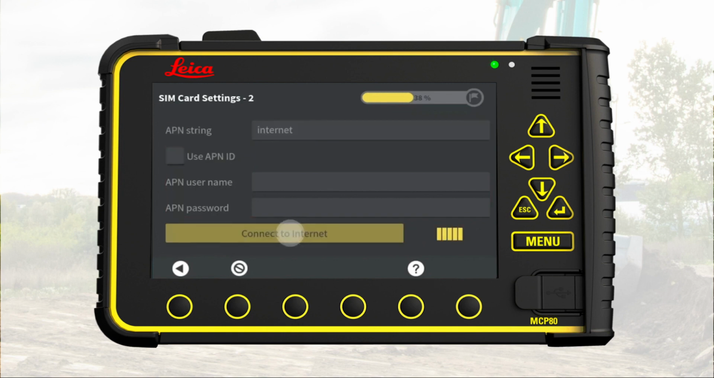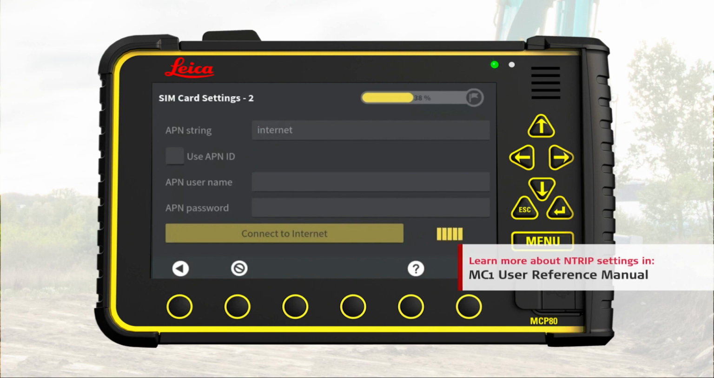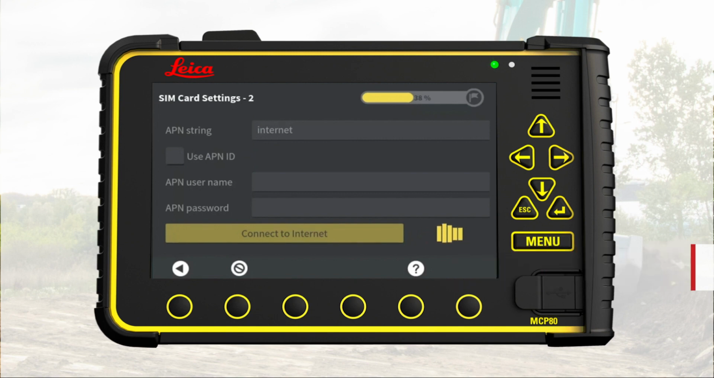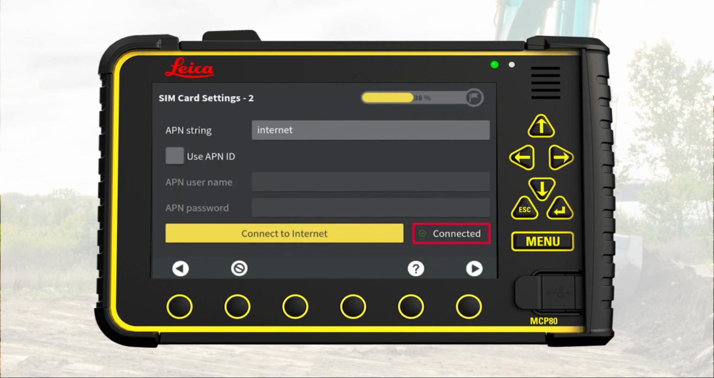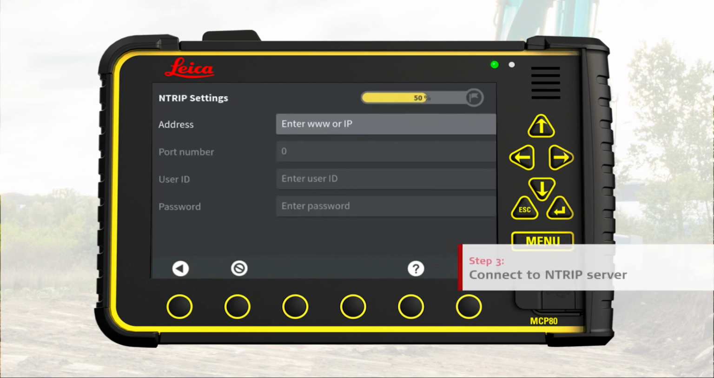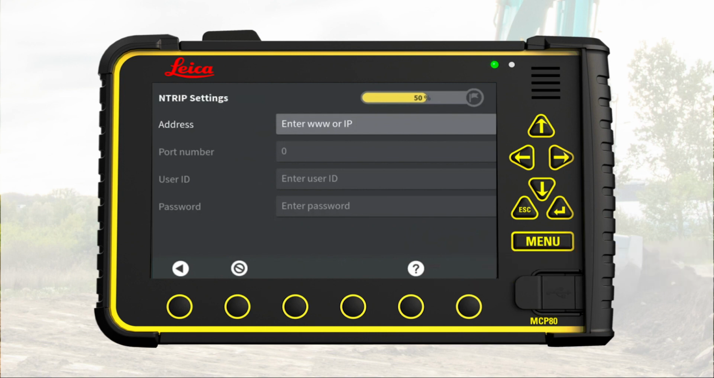Press Connect to Internet. Note, it can take some time to connect. Remember that the user reference manual contains all the details. A green check mark and the message Connected confirms that the internet connection is established. Go to next page.